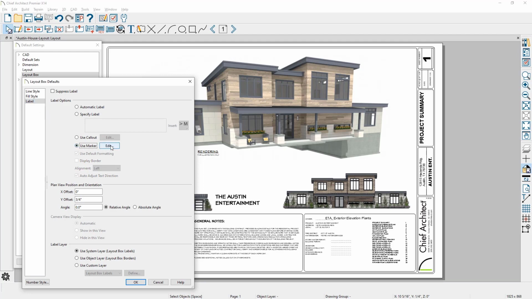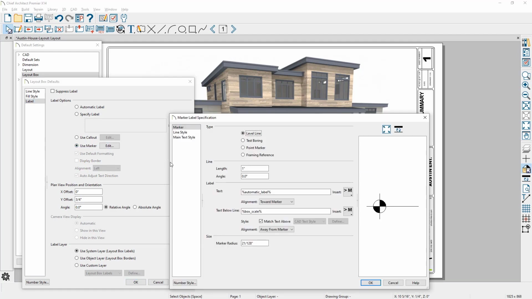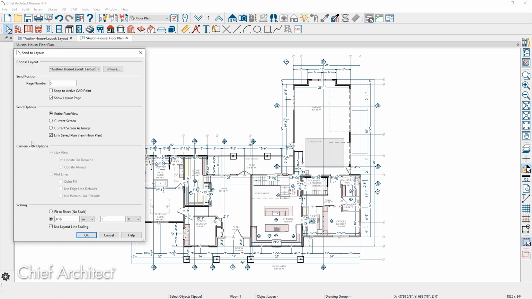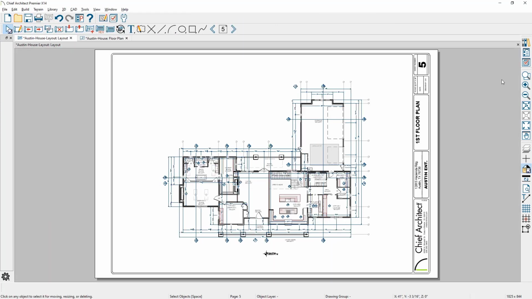In using a marker, I'll set the text to have an automatic label, center justified, use the box scale macro, justified away from the marker. When I send this floor plan view to the layout, you see the resulting label matches the new default.